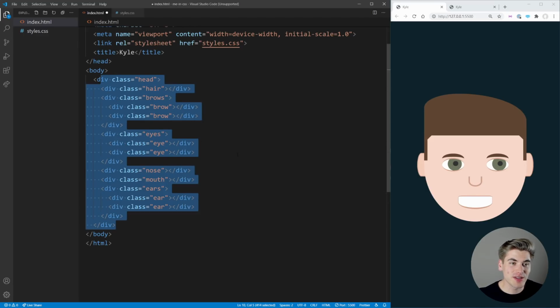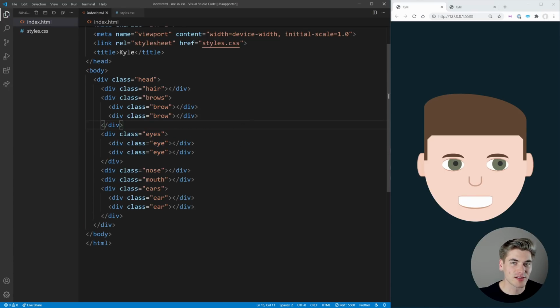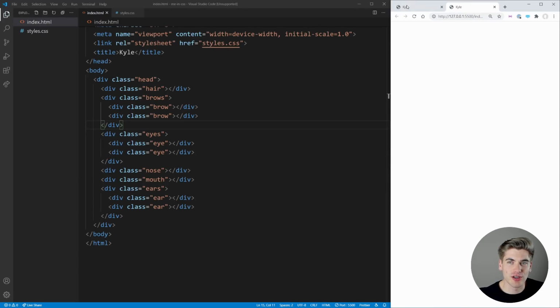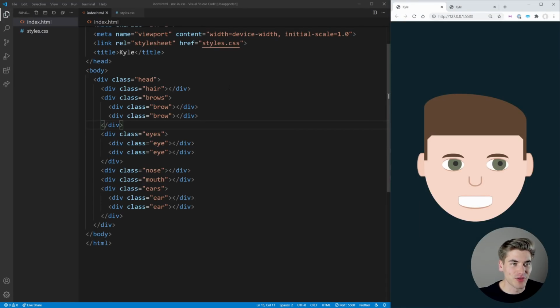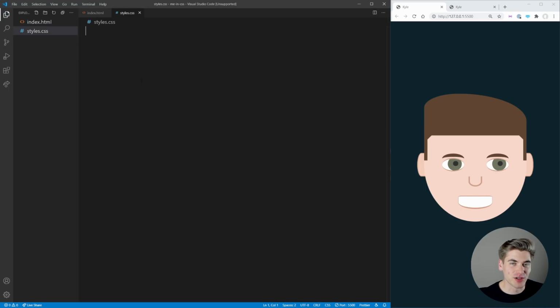It's just a bunch of empty divs that we can style, add background colors, add different sizes to inside of our CSS. So when we save, you're going to notice no actual changes are made, and that's just because we haven't styled any of it yet. That's what this style sheet is going to be really useful for.